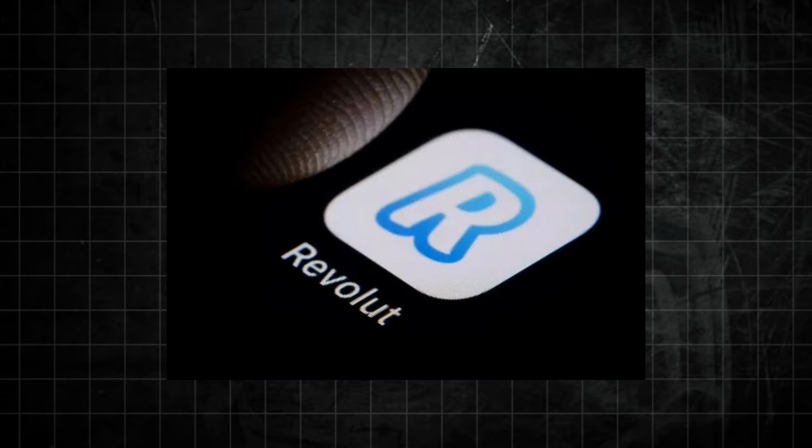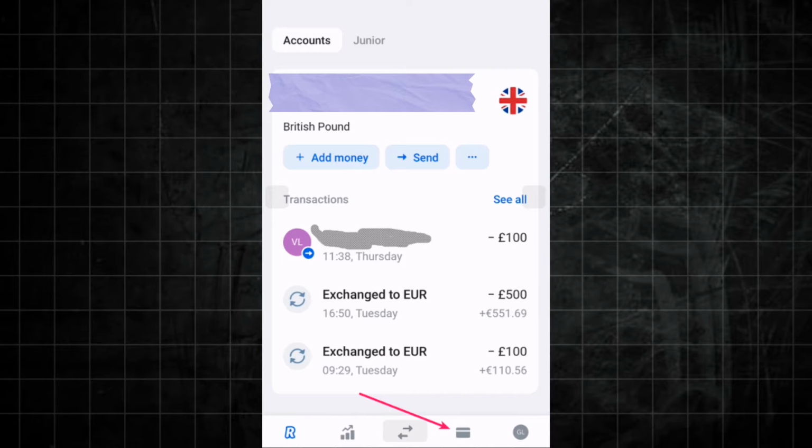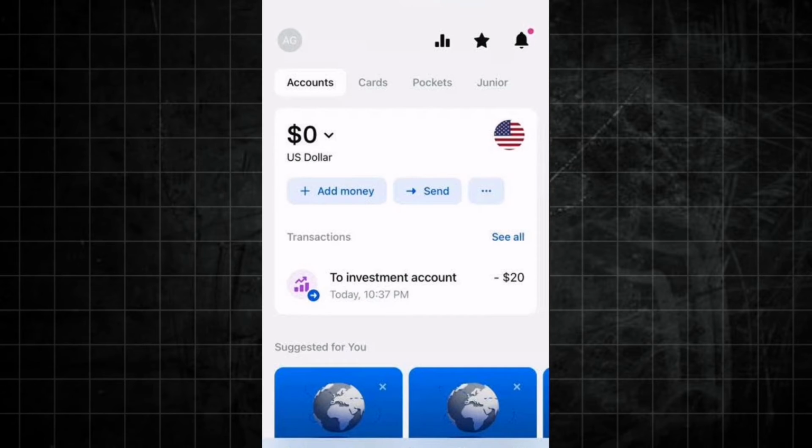Look for an option like Settings or your account profile icon. Within the settings, find an option related to your bank account or linked cards. Depending on the platform's interface, there should be an option to edit or change your linked bank account.